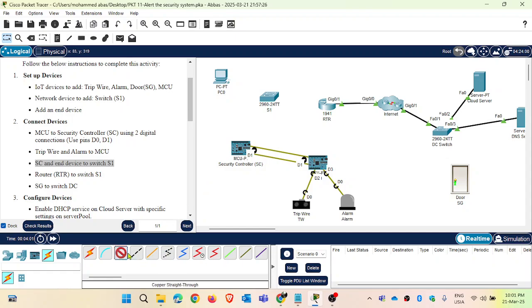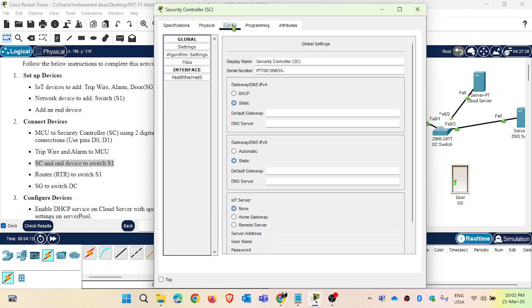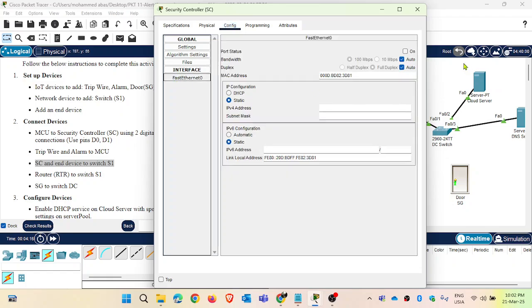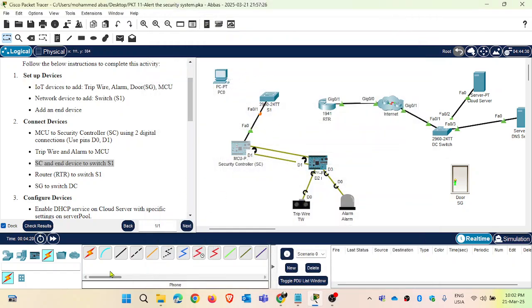Just take the fast Ethernet cable and connect it to the switch. Done. Now why is it red? Because the port is not on. So go to the security controller, Config, Fast Ethernet, and make it on. Okay, done. Now it's coming green. Now PC0 to the switch. This is also done. Fine. So now this line is done.